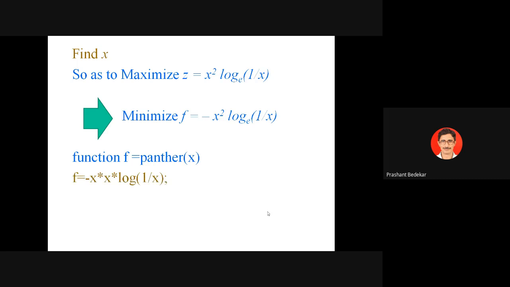Here I am defining the function f is equal to minus x square, minus x into log 1 upon x. log is a function in MATLAB which finds log to the base e. If you need log to the base 10, then log10 is the function. Okay, that's all. This is the only thing to be defined in the function. So, end of the function. Only 3 lines are sufficient. So in the main file, you just have to write 3-4 lines. In the function also, you have to write 3 lines only.